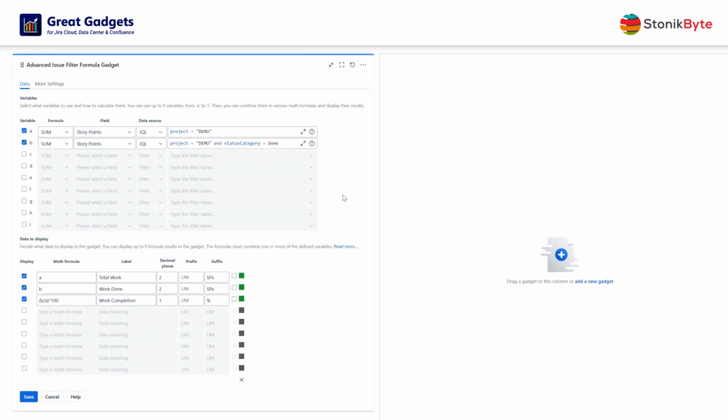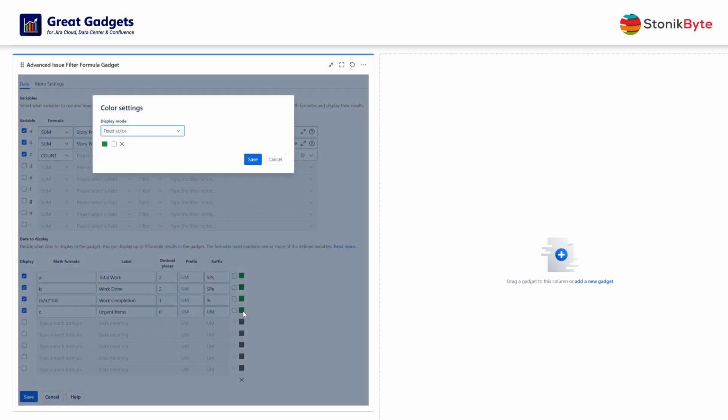Let's continue by adding the number of urgent items. To do this, you just need to define a new variable C as the count of items in a filter that returns the urgent work items in your project, and choose to display its value. You can also choose to display this value in a different color.